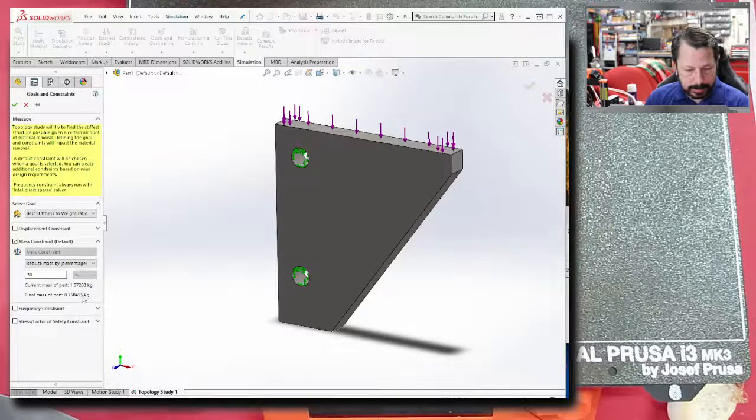Currently it's a kilogram, and that would bring it down to 3/4 of a kilogram. Let's try to reduce this. Maybe let's be really aggressive. Let's do 65%. It may be that it can't do that. You can't remove that much mass from it, but let's just see if we can.